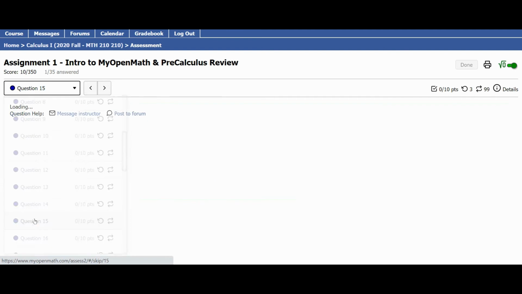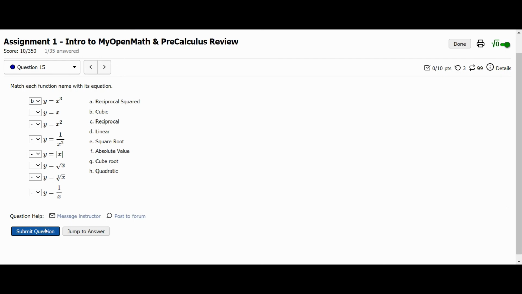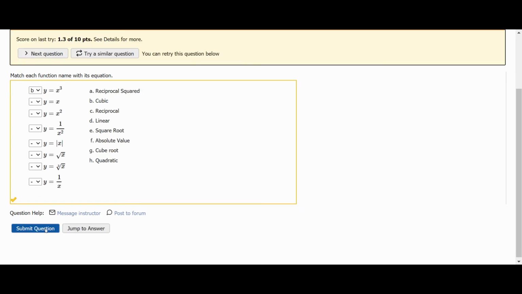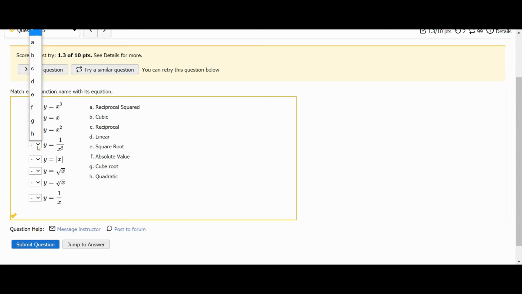I'm going to jump ahead to maybe a more math-oriented question. This is a matching question that says we want to match each function name with its equation. So pretty simple here. I just click on the drop-down menu, and this is a cubic equation, so I'm going to answer this as B, and so on. Notice if I only answer part of the question, when I press submit, it's going to tell me I only earned partial credit. And then I can actually try it again. I can continue working on it.